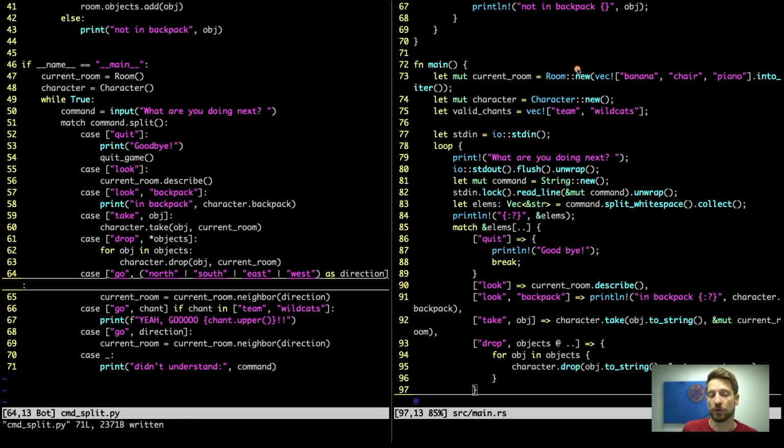Then we have to call the constructor for a new room struct. So here we have a room that has a constructor called new, and this one takes an iterator. So here we are doing it in a simple way where we create a vector from those three strings, and we make that into an iterator, and from there we have our room. The character constructor, same thing, and then we will declare a valid chance vector to make the pattern matching easier readable further down.